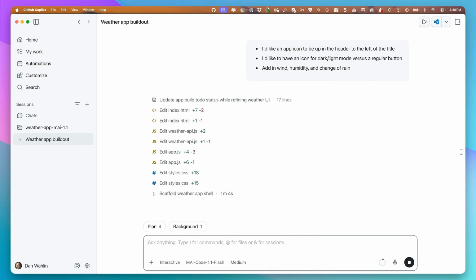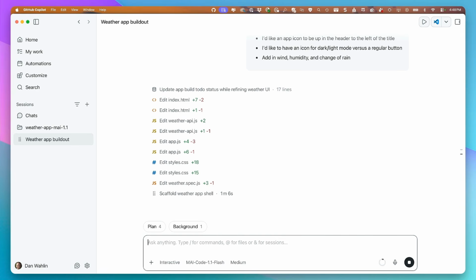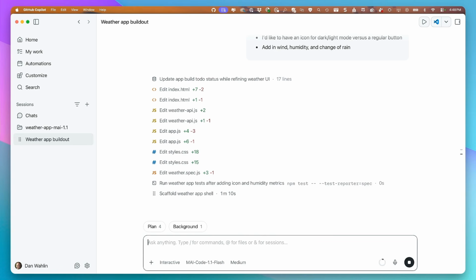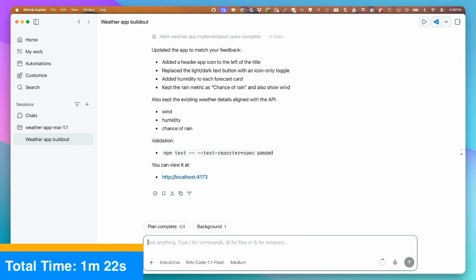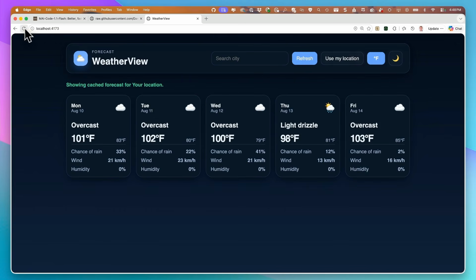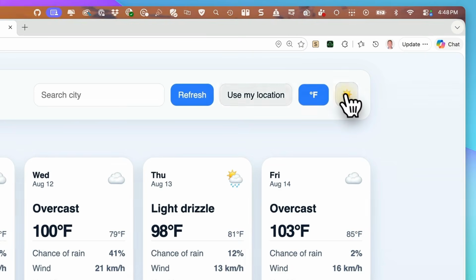So you can see it's editing the HTML, the JavaScript, the styles, going into the tests. Excellent. Now it's running the tests. Okay, so that was about 1:20. Who knows how it did, but let's go take a look here. So let's refresh. Okay, this is excellent. That's exactly what I kind of wanted.